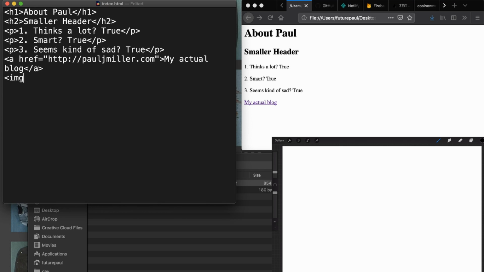So I'm going to do image source, right? So this is the image tag, and then instead of href, because href is a reference to somewhere else, here I'm going to embed the image, so I need the source of the image. Source equals, and then let's see, what was it? Corgis.gif. GIF. I don't know why I said GIF. I always say GIF, so I've been poisoning you.